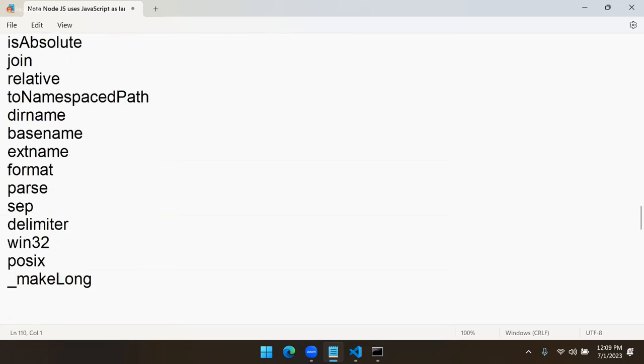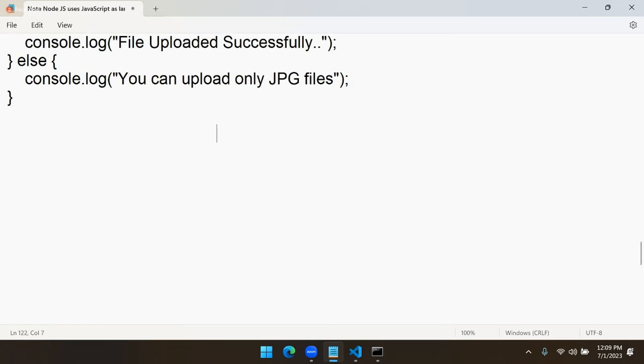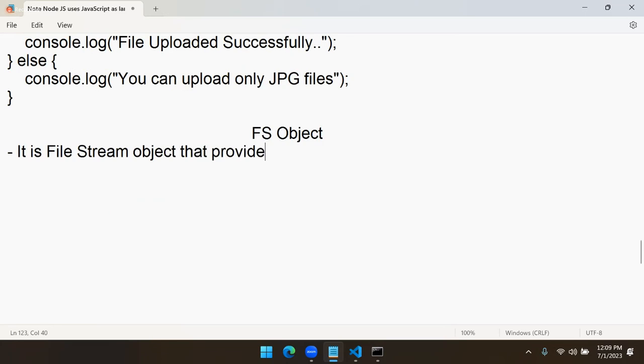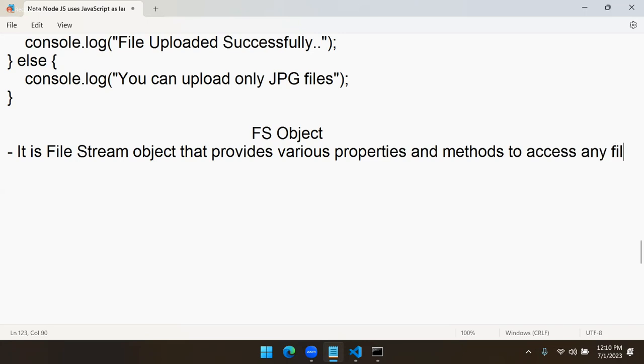So we have another object. We have fs. Actually, fs is nothing but a file stream object that provides various properties and methods to access any file content. So it is used to access any file content.